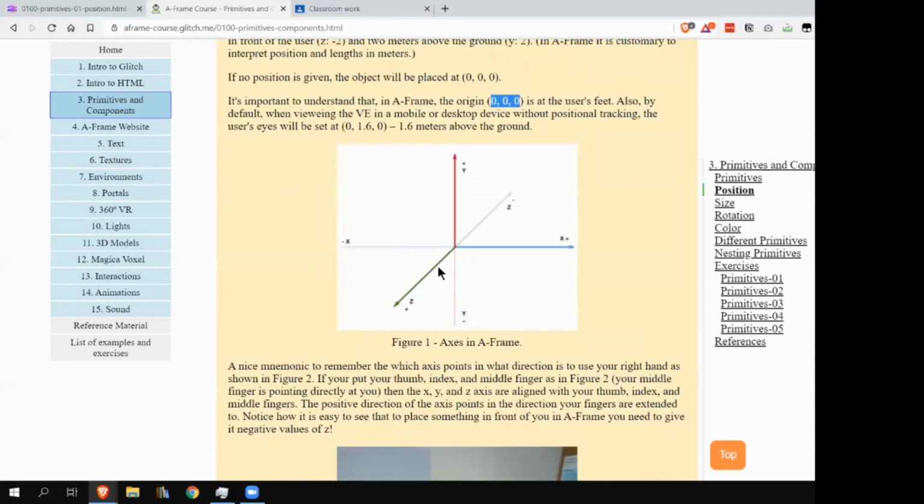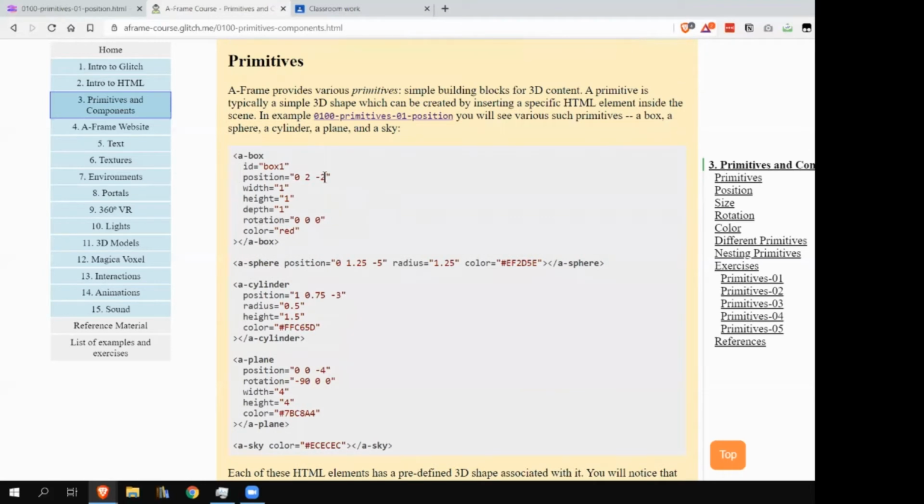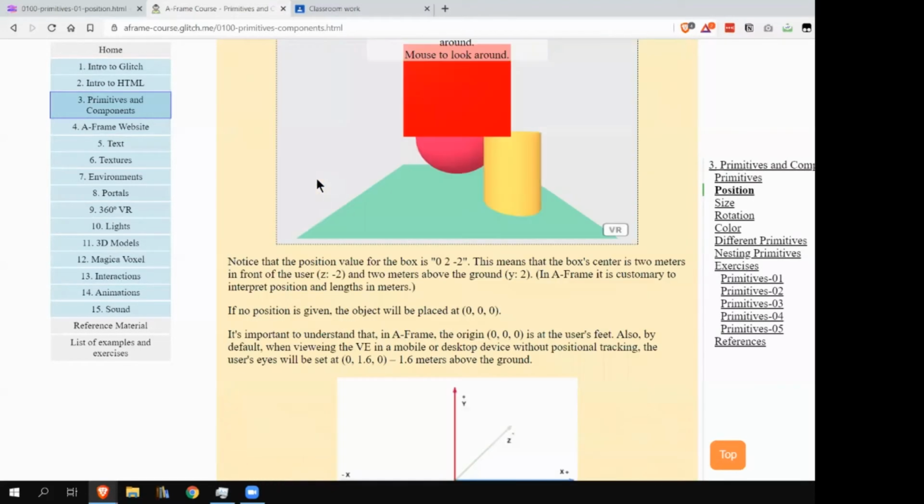And that is why, for example, the box in the first example had a Z of -2, to make sure that when you enter the environment, you'll be able to see the box. So it will be in front of you and not at your back. If you put something in a positive Z, when you enter the environment, it will be at your back. So you won't see it immediately unless you rotate or move inside that environment.